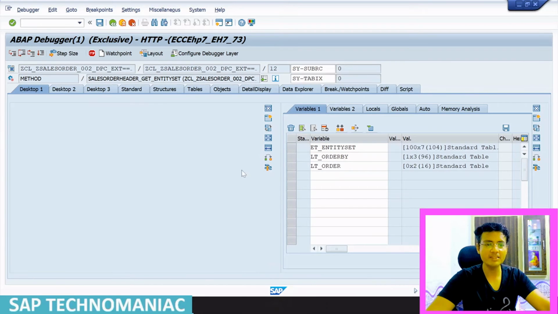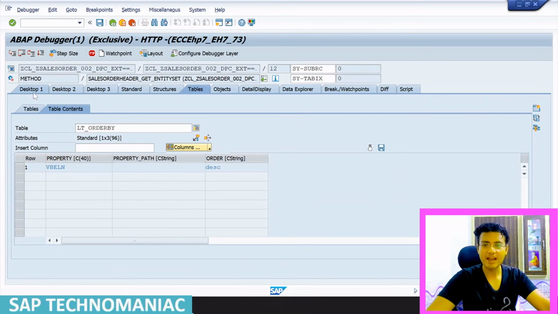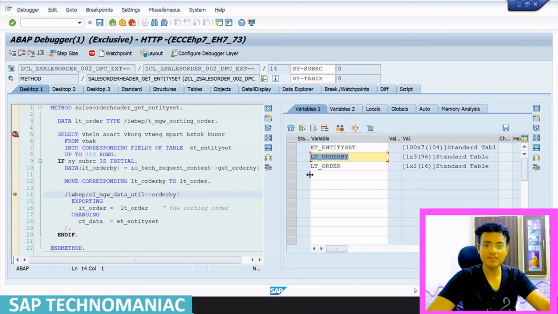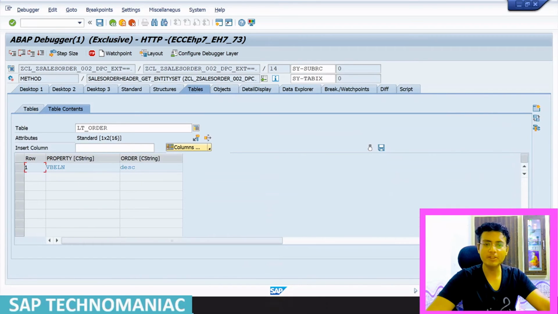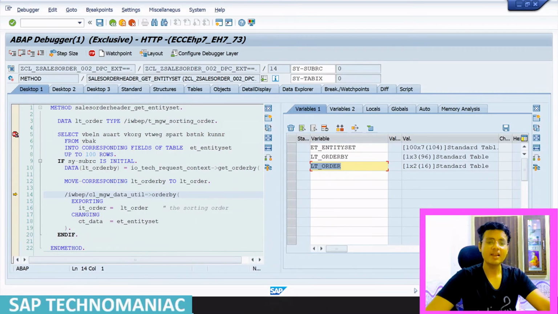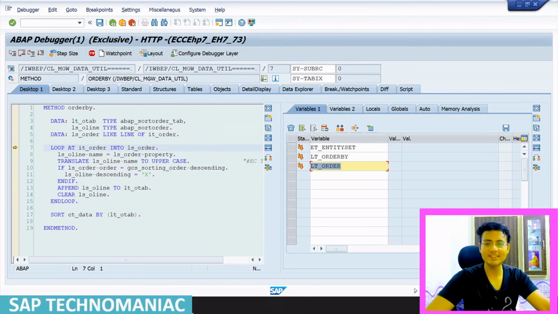LT order by is having 3 fields, and if I do F6 and see LT order, we have only 2 fields. So that is the reason it's asking only for the property name and the descending, whatever you are doing, ascending and descending, just that data it is asking. And how this utility class is working, we can write our own code also instead of the utility class, but there are already classes there, so that is the reason we didn't write.